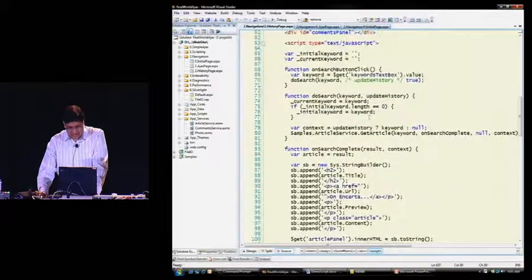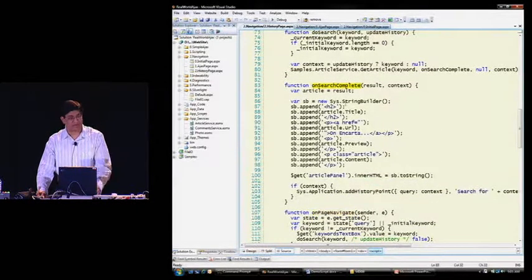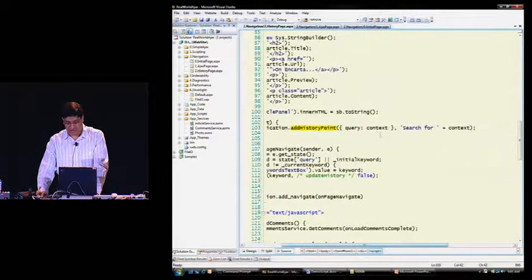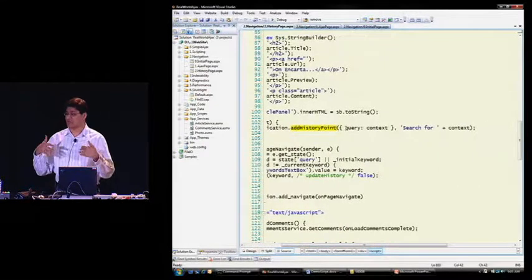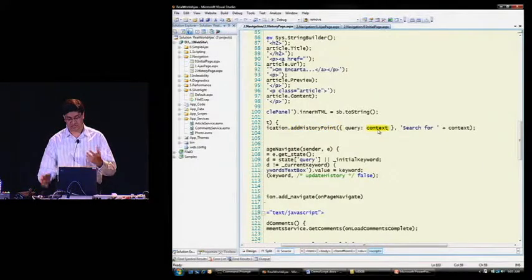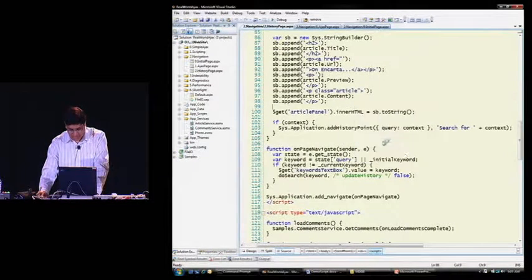And then the last thing I'm going to do is call add history state. Specifically, when the search results come back after I make a web service call, I'm going to call add history point. And the state I'm going to update is the query field. It's going to be the context, which is the keyword that I use to make the query. This will be apparent as soon as I run this. Let's actually see that.